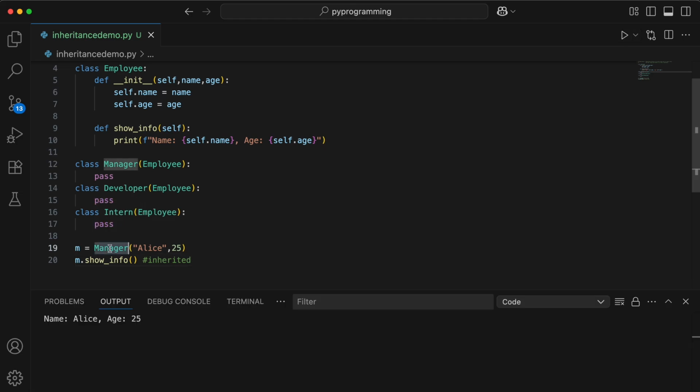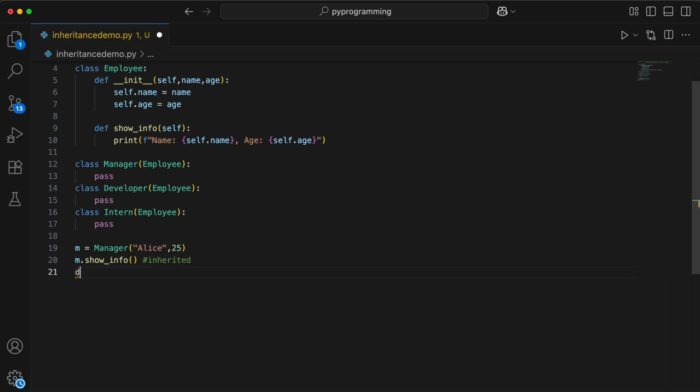So here you can see that in the manager subclass, we were able to inherit all the attributes and methods from the employee base class. And similarly, if you do the same for developer and intern, it will work. So let's create another object for developer and intern. I'll create one for developer. Let's pass a name and age. And we'll call the showInfo method from the base class. And this is also inherited.